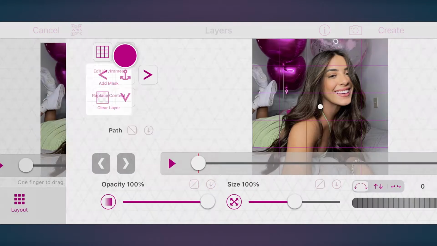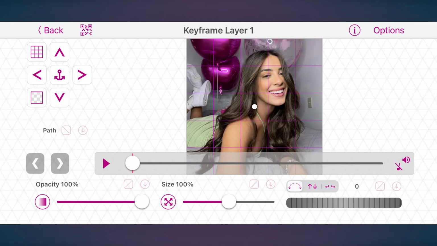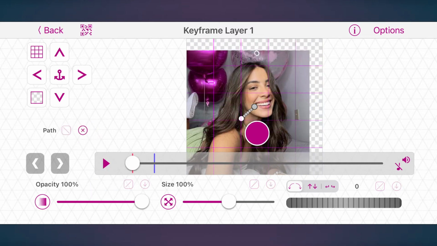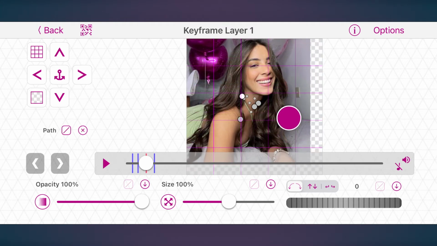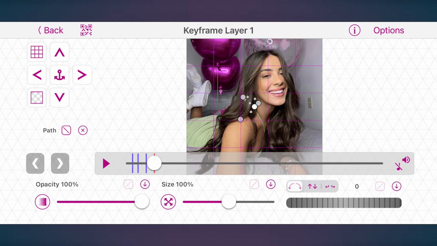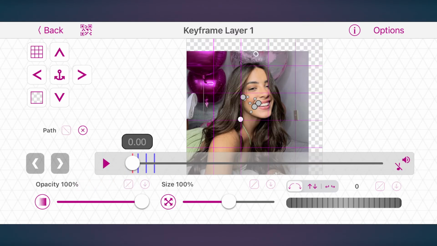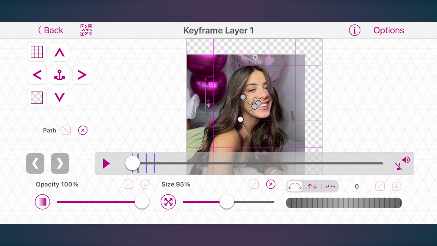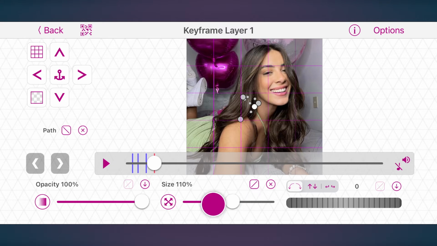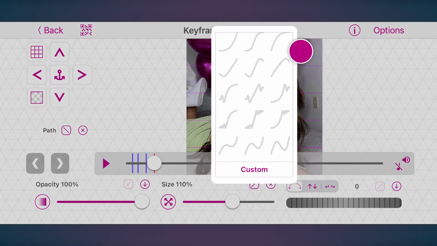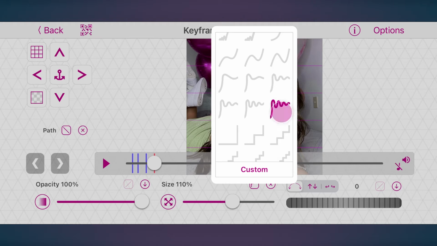The steps are similar for the second part of the transition, which will also last for about 8 frames. Move the path every 2 or 3 frames again. In this case, size will vary from 95 to 110 during the shake. Add this graph to make it look more shaky.